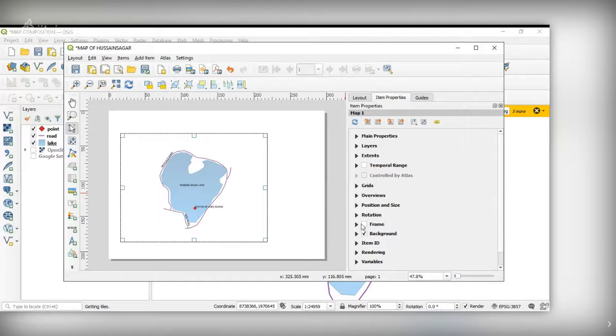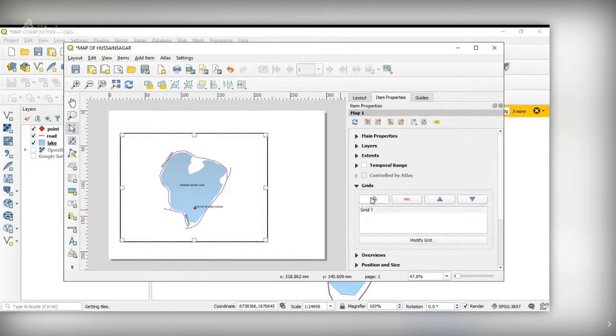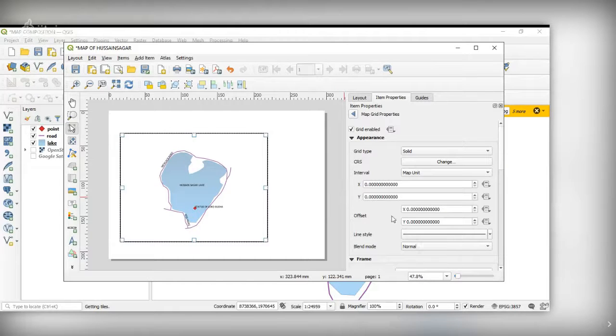Okay. Now next I'll have a grid. First I'll have a frame. Frame thickness I'll make it 1. So I'll have a frame now for the map. Then I'll incorporate a grid. So I'll add one grid. Grid is labeling with real coordinates like degree minutes seconds or degree minutes or decimal degrees. So now I'll define the intervals. What is the interval? At what interval should the coordinates be displayed on the frame of the map.